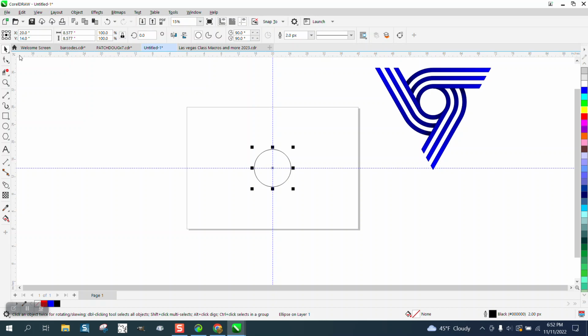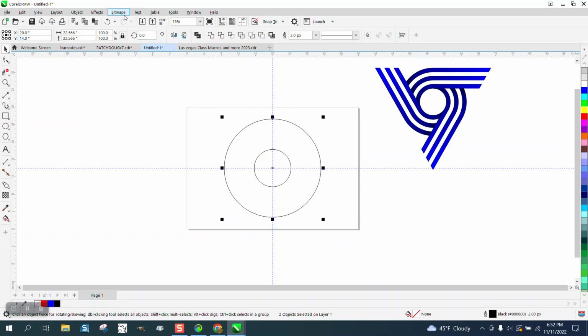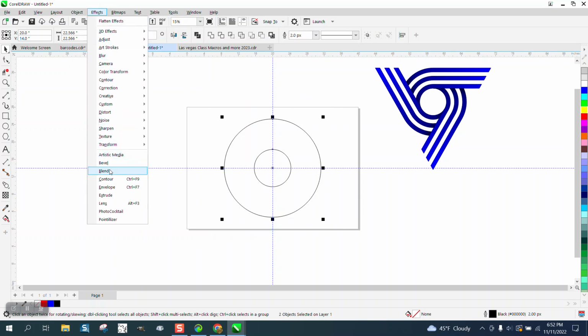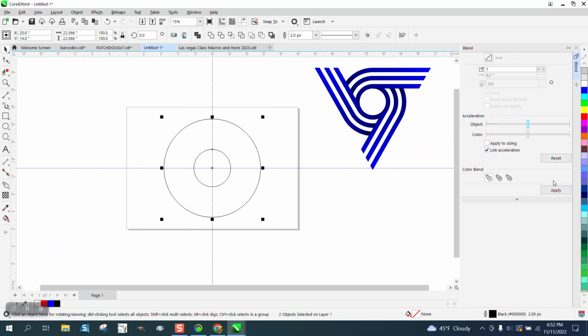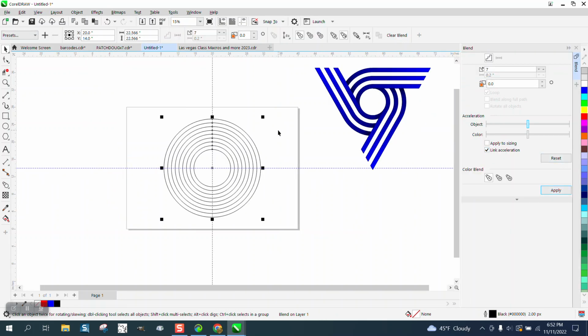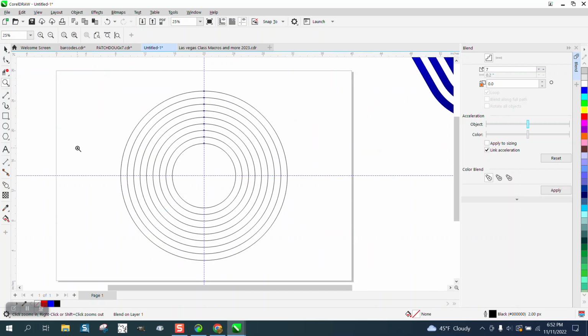And so I'm going to Control D that circle, and then hold down the Shift key and make it equal. And then I'm going to blend these together. I'm going to go to Effects, Blend, and let's blend them 7 times. And that number has no importance. I just made up a number. You could make it any number you wanted because we're only going to use 3 of them, or at least on this video.